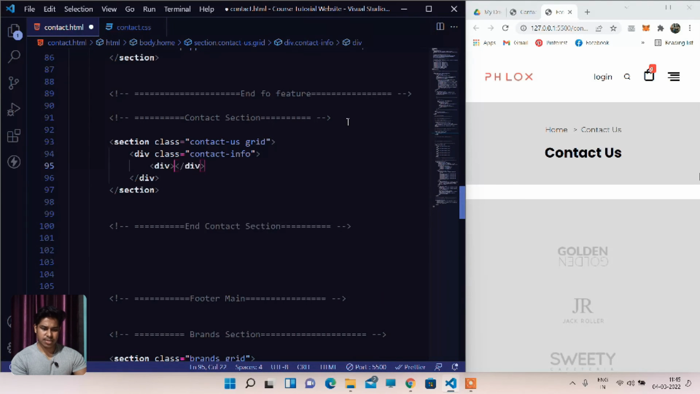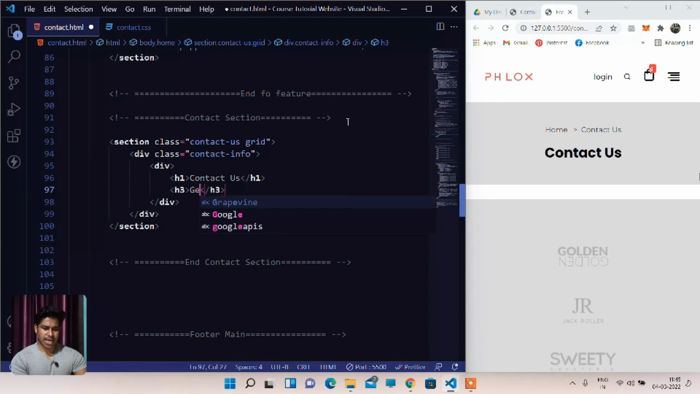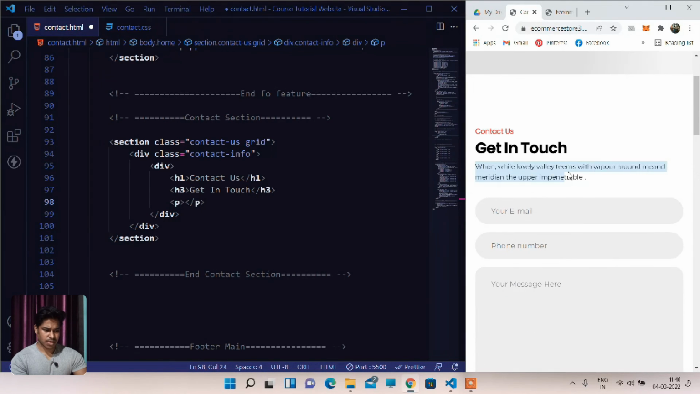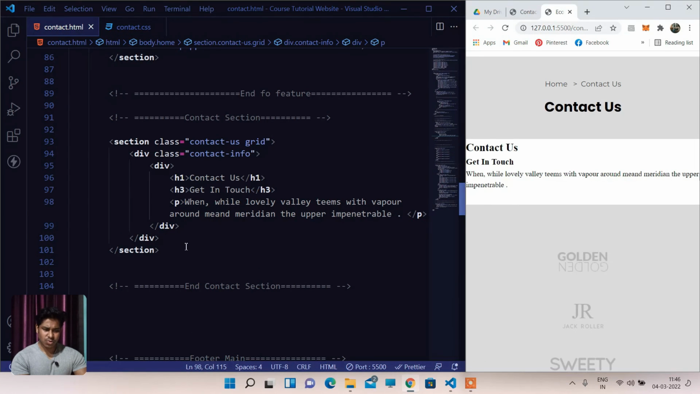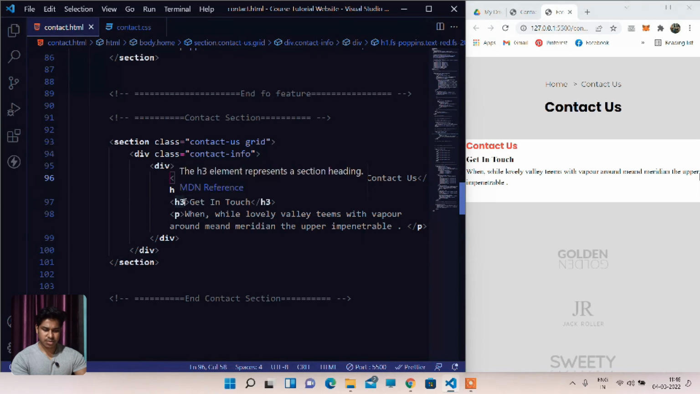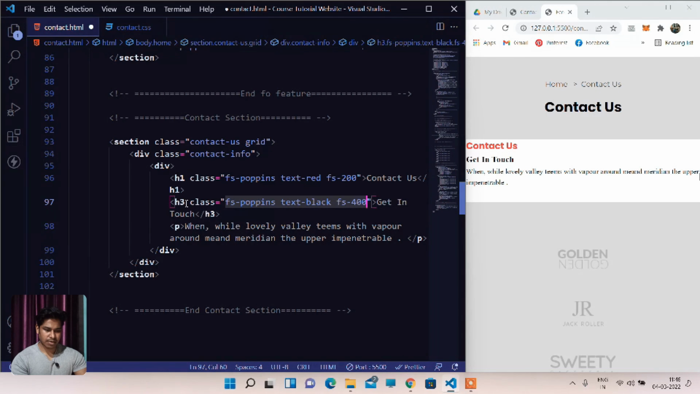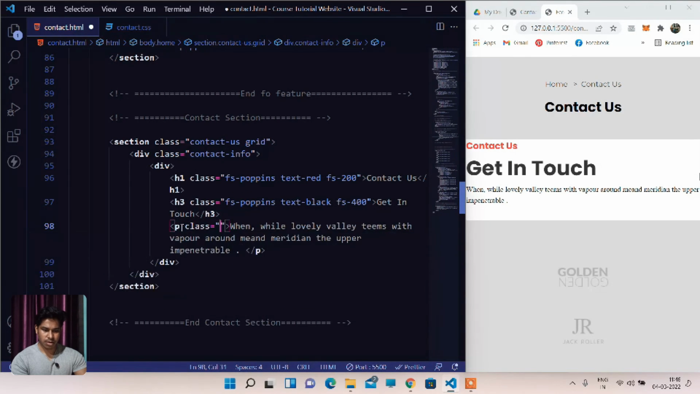Inside this, I will take another div. I will take h1 tag, and this is going to be contact us. h3 tag and get in touch. I'll take a paragraph tag, and I will simply copy this text and paste here. So I will go a little faster in this section because these are the same things you have seen a lot. Let me add the classes. So Poppins and text is going to be red, fs200. Class is going to be Poppins. Text is going to be black, and font size is going to be 400, so a little bigger. Montserrat and 100, so this one is going to be a little smaller.